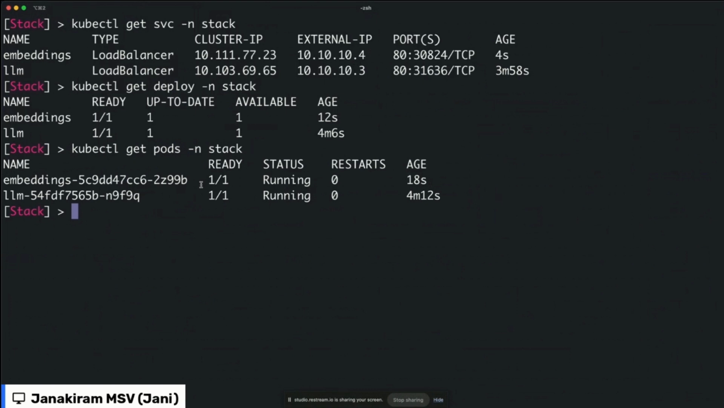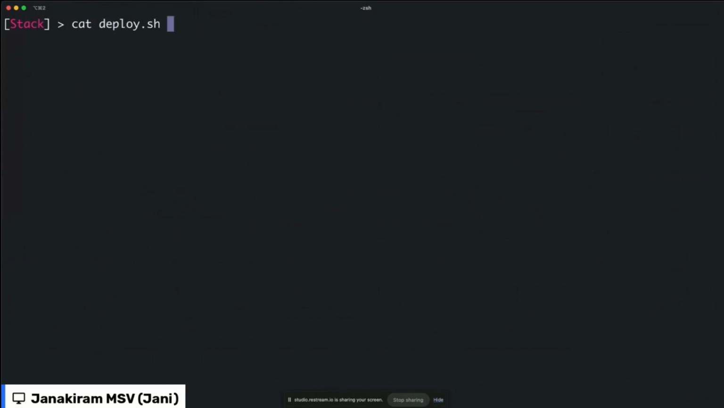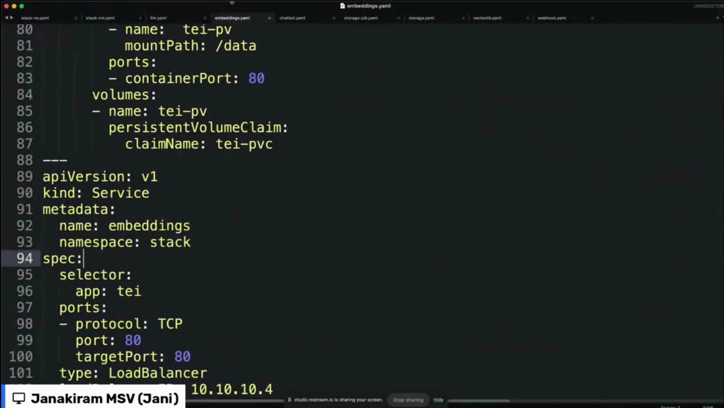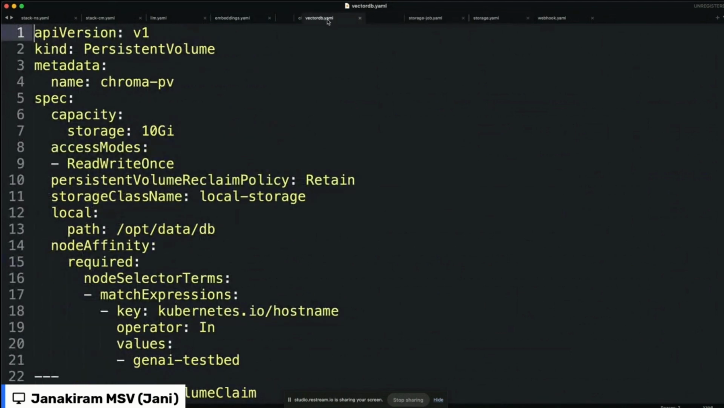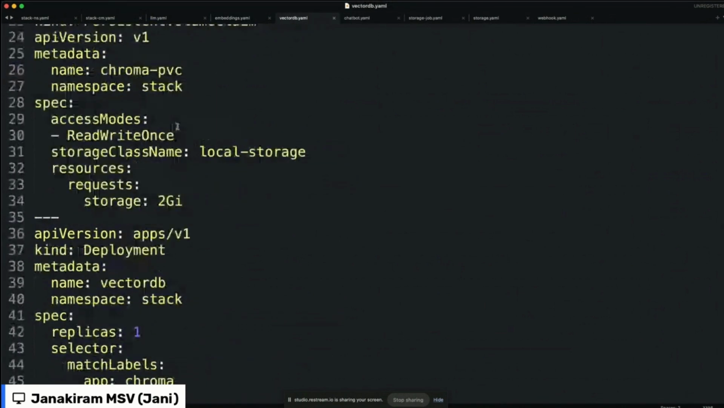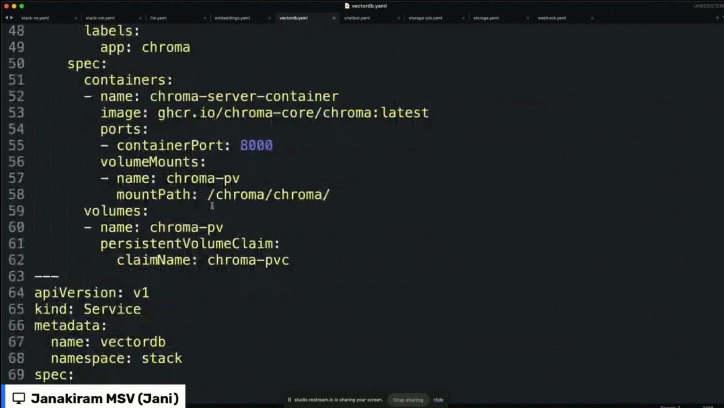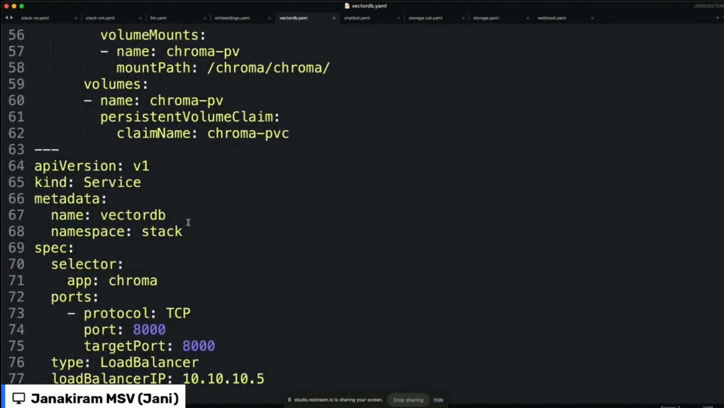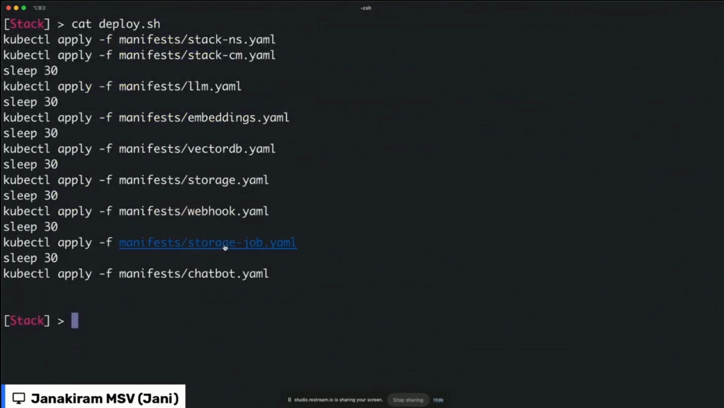All right. So now we are done with the core LLM and the embeddings. What next? Well, the next one is the vector DB, right? So that is pretty straightforward. What I do here is I take the official Chroma image and I run this here, nothing special. I make this persistent because I want to save the data. So this is listening on a load balancer static IP. So let's go ahead and deploy this.